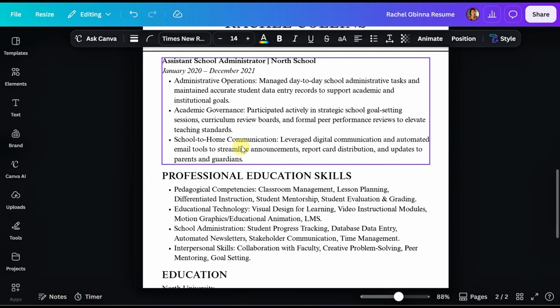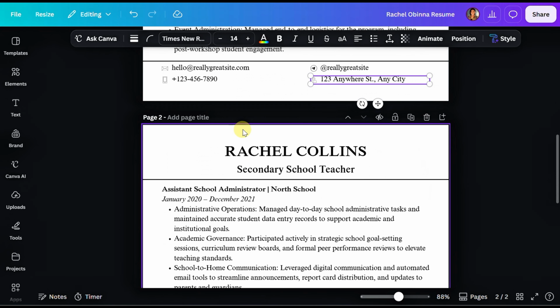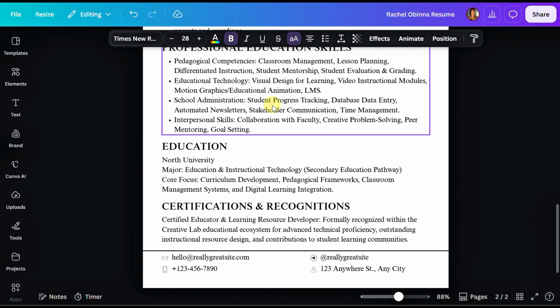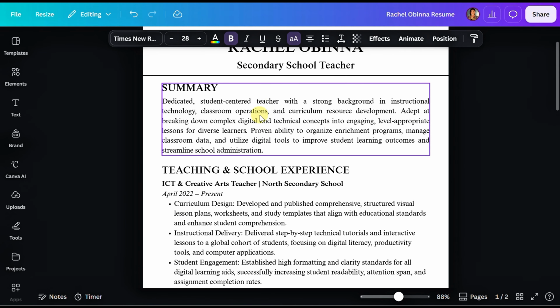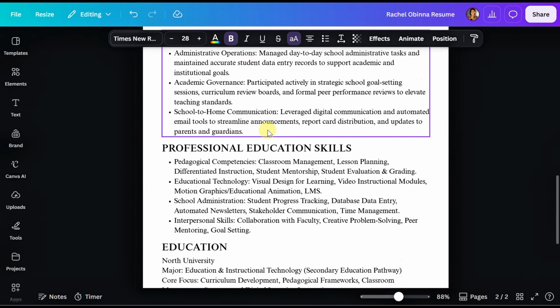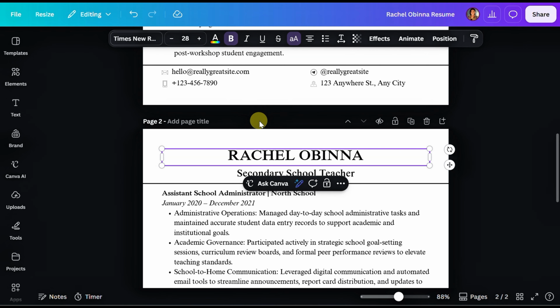Then you can come here, also change your name for this second page. For a teacher, if you have a lot of experience and you've taught in so many schools, you really need to use a 2-page resume. But if you don't need that, you can actually deal with 1 page. But for this document, this is a 2-page resume.